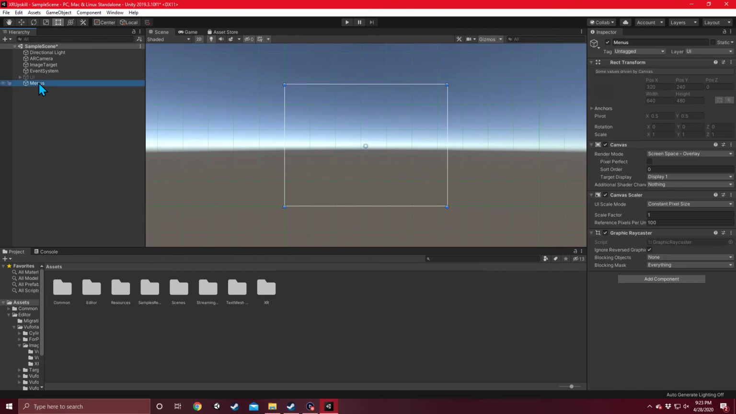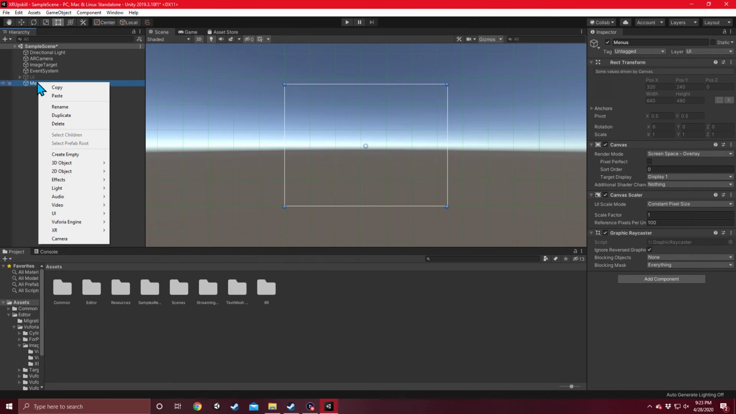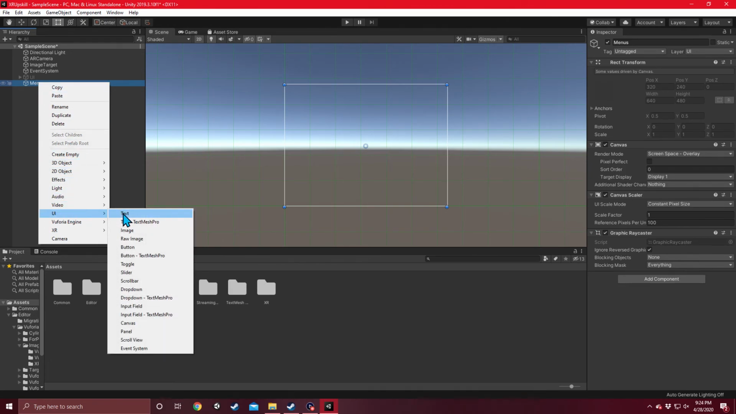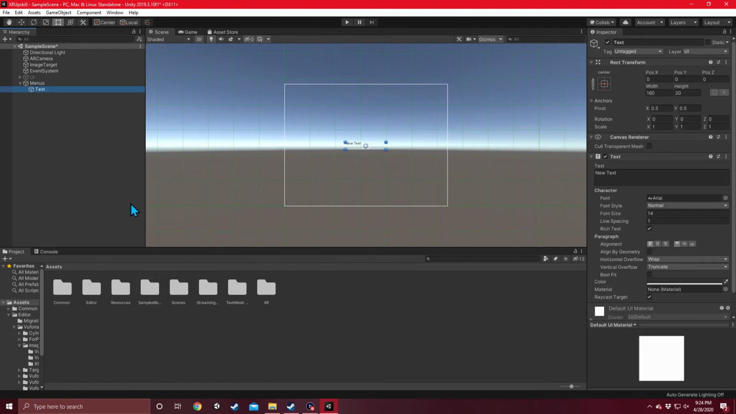So now that we have the menus canvas already created, we're now going to create a child of it. So to create a child, we're going to right click again on menus. We're going to go down to UI and hit text. Now here we see that we have a text box. Now this text box is going to become our menu.